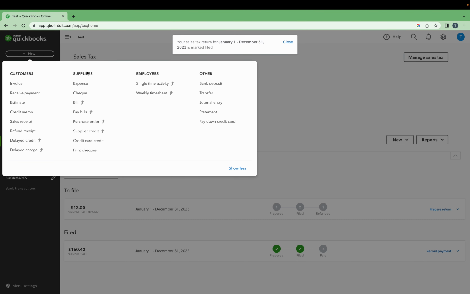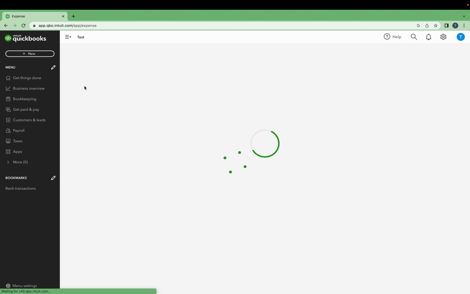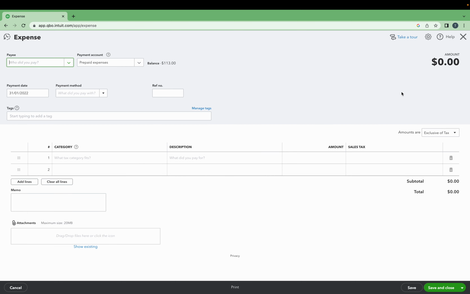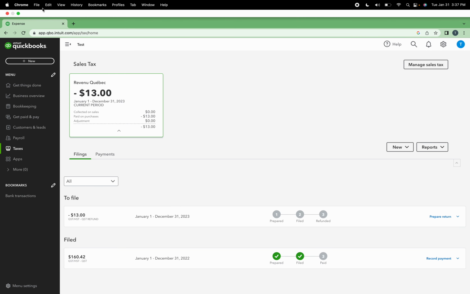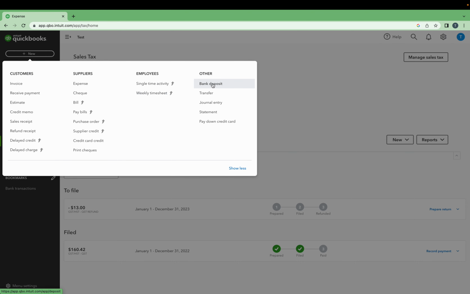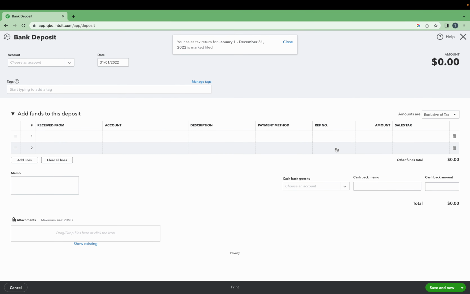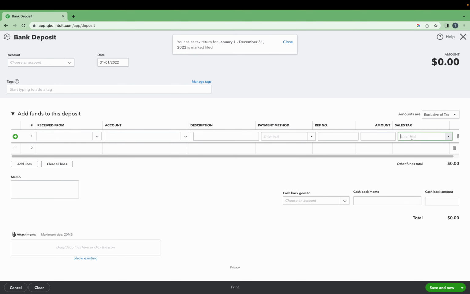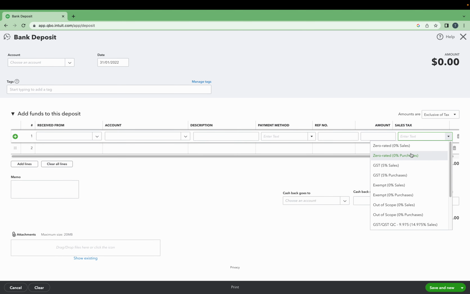If you're adding a transaction, either an expense or an invoice, let's do a deposit, for example. So if you're adding funds into the account through the bank deposit, you are going to have the option in sales taxes to either use a zero rated or out of scope. Out of scope, if it's something like equity the owner is adding to the account, that's when you're going to use out of scope, because you don't want it to be added to your line 101, which is going to be your total revenue for that period.